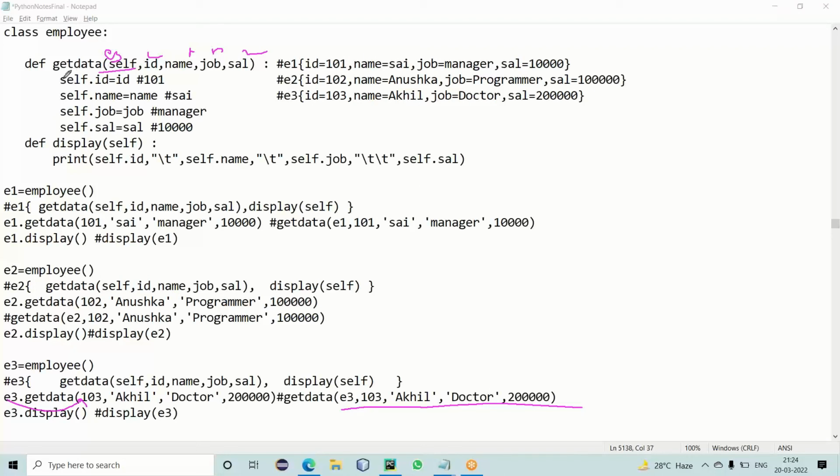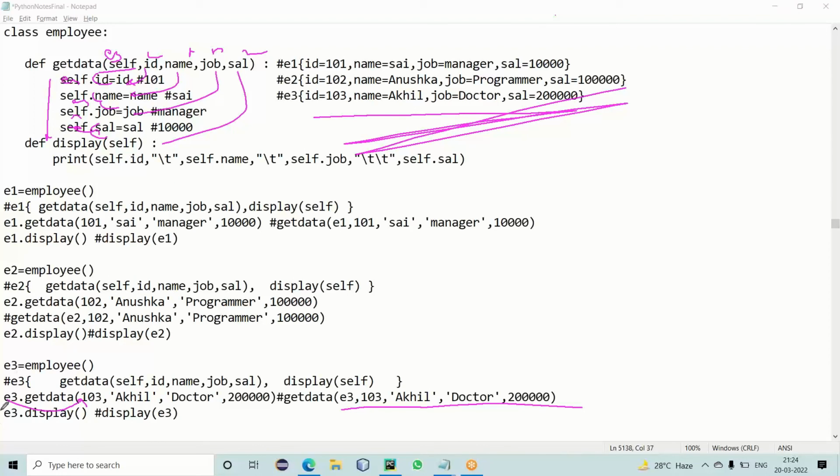Self is e3 now, correct? In the e3 object, create variable ID and assign 103. In the e3 object, create name variable and assign this Akhil. In the e3 object, create job variable and assign this doctor argument. In the e3 object, create a variable sal and assign this sal, 2 lakh. So the e3 object is initialized. So once the definition is executed, cursor will go to the next line written after the call, right? So e3.display. You are calling the display function with e3 now.